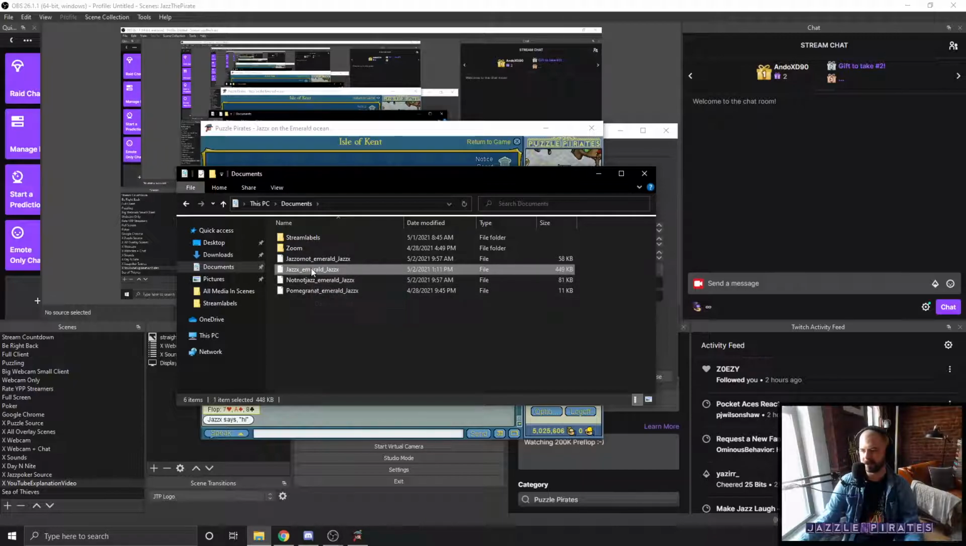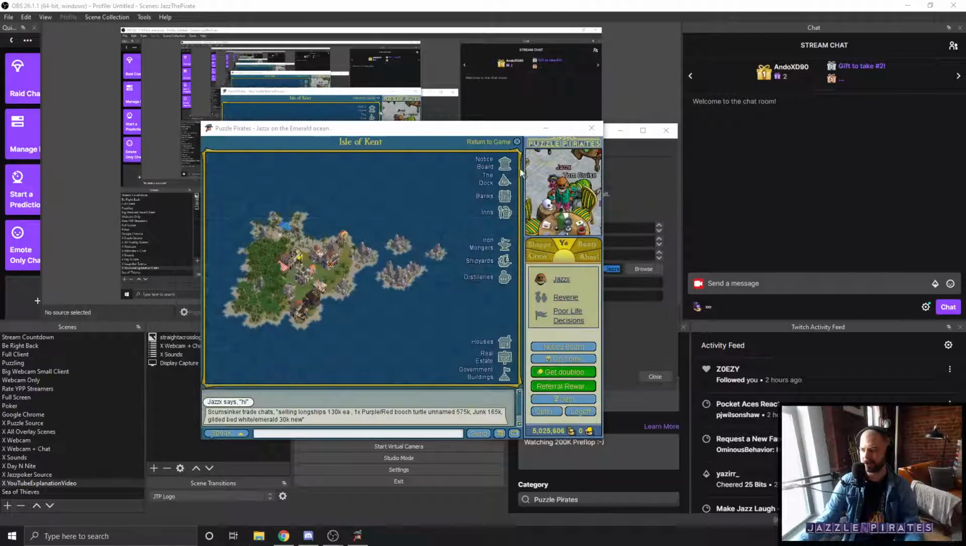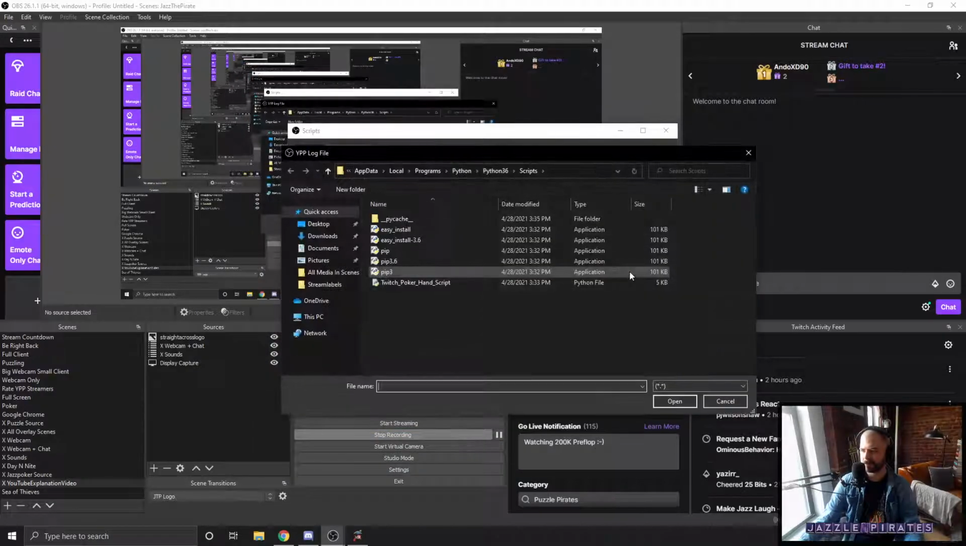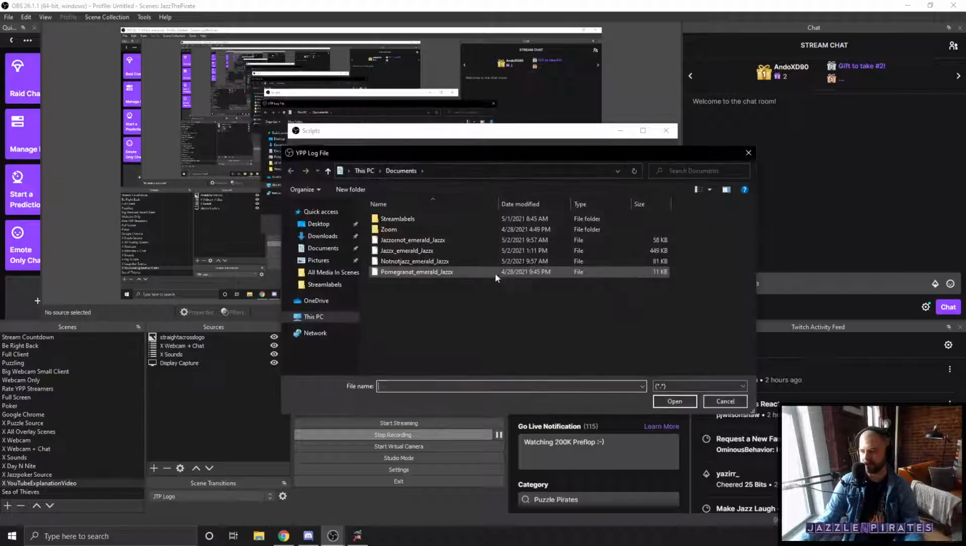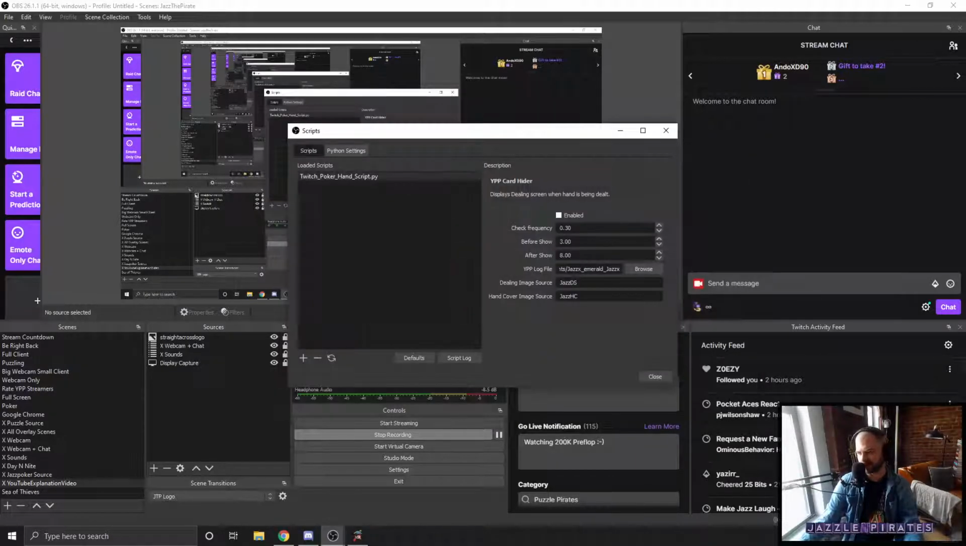So here is that file. That is what you're going to want to load up in the script. From here, I'm going to Documents. And if you ever want to play poker on stream on a different pirate account, you just move back here and go to a different chat log. Once you set it up with one account, it does it for all of them.